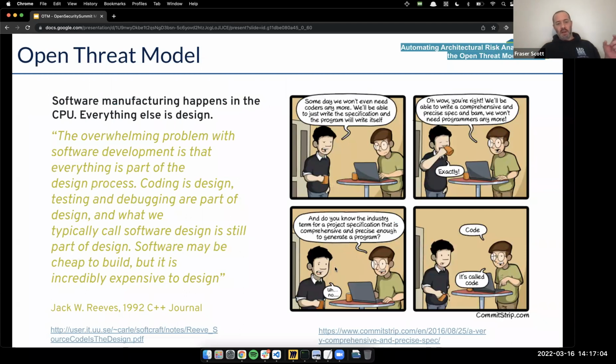There was an article in the C++ Journal in 1992. Bear in mind that this is 9 years before the Agile Manifesto was put together, and this is from Jack Reeves, who talks about what happens when we think about manufacturing in software. When you're writing code, you're not manufacturing software. You're not on a production line creating software as a product. You are in a process of design. Writing code, the actual design itself, testing, debugging, all of that stuff is a process of design. The actual manufacturing is near instantaneous because it happens in the CPU.